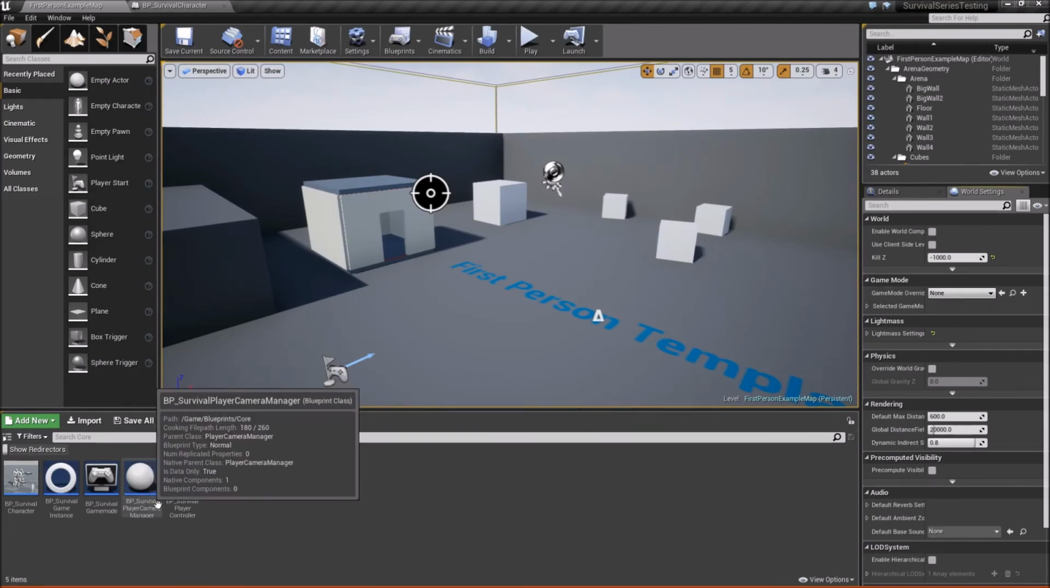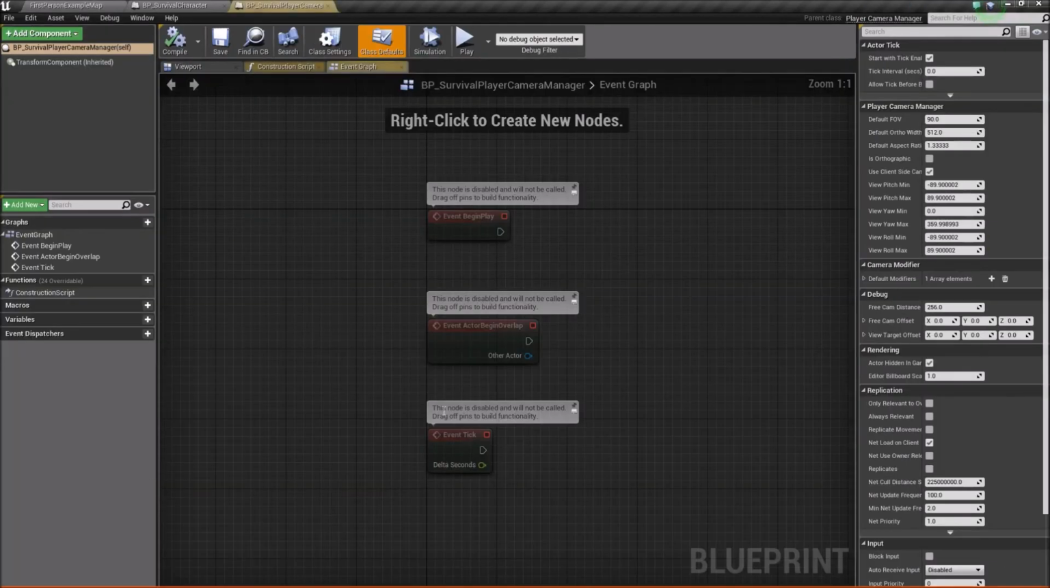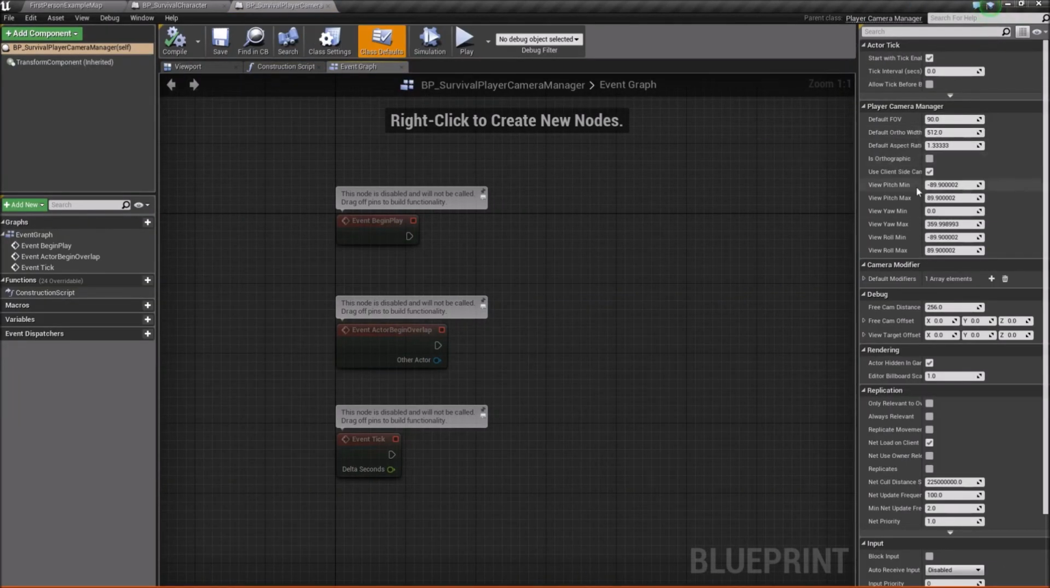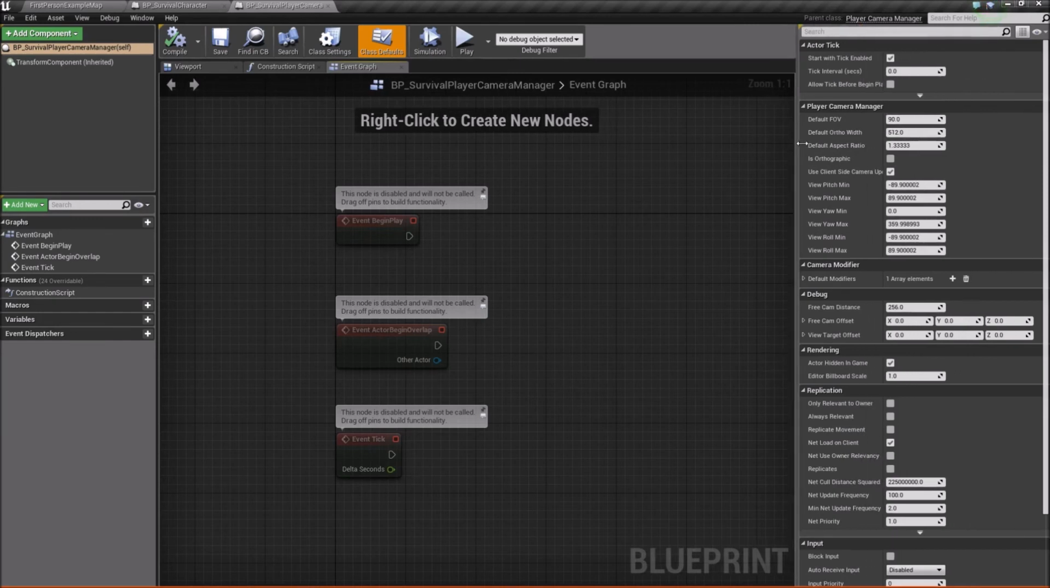Okay, so with that done, we can go ahead and open up our BP Survival Player Camera Manager and go into the Details panel here. And what we'll see is we have some options here for influencing how the camera can look around. That's all these view variables. The two that we're going to be concerned with are the view pitch min and the view pitch max. What this does is it tells the camera how far down or how far up it can look. So just as a preliminary test, let's say maybe -80 instead of essentially -90.